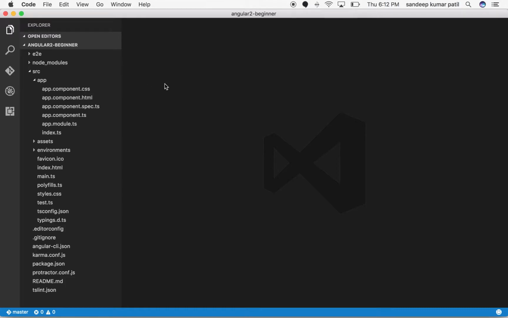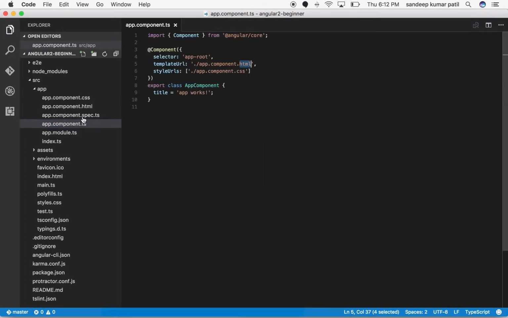So I'm in our project, the Angular2 beginner project that we created in our last tutorial. Angular CLI creates some classes, some components for us when you create the project itself. For example, all these app files are created by Angular CLI for me. So let's take a look at the component. app.component.ts is the TypeScript component file. So let's go through this line by line.